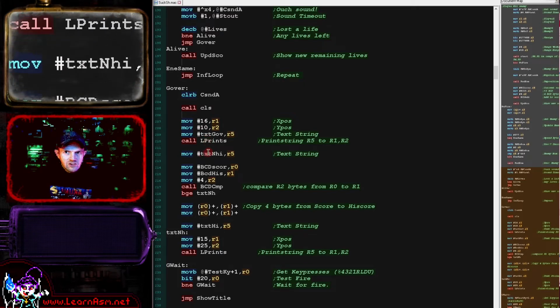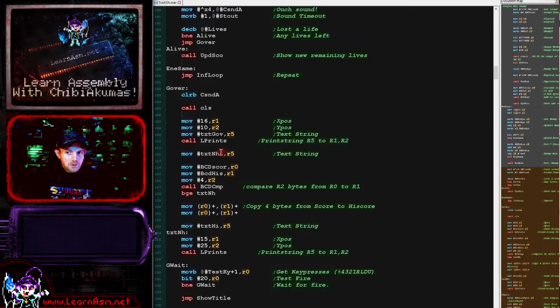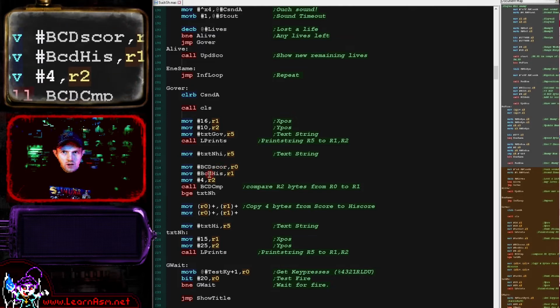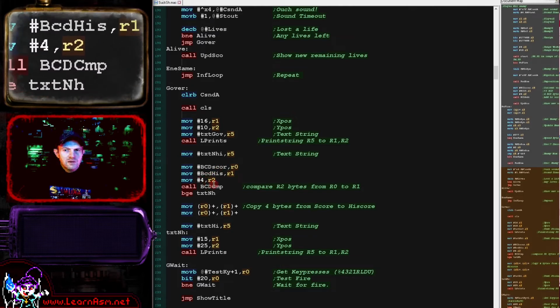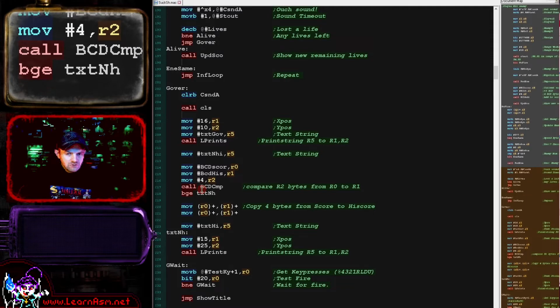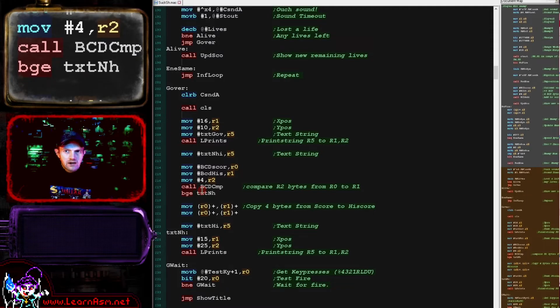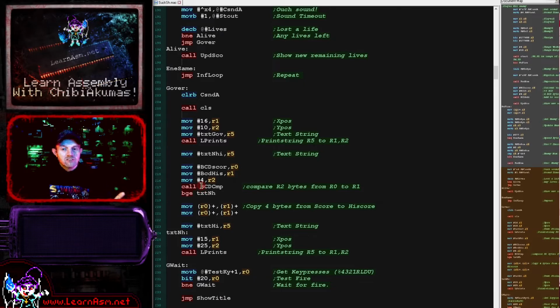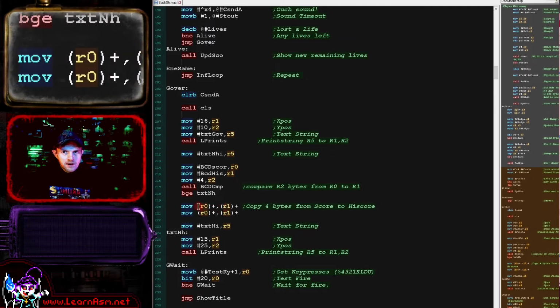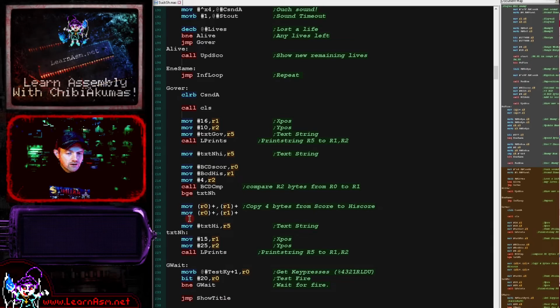We're then loading the no high score message into R5, but we may not want to show that because if the player's got a high score, we've got a different message for them. We're then loading the current score and the high score into R0 and R1 and the number of bytes to compare in R2, and we're using BCD compare, which compares 2 binary coded decimal strings. If the player does not have a high score, we're then skipping over to no high score. If the player has got a high score, though, we need to do 2 things. We need to update the high score to the current score. We're doing that with a sequence of 2 16-bit moves, effectively moving 4 bytes there. So that is copying the current score to the high score.